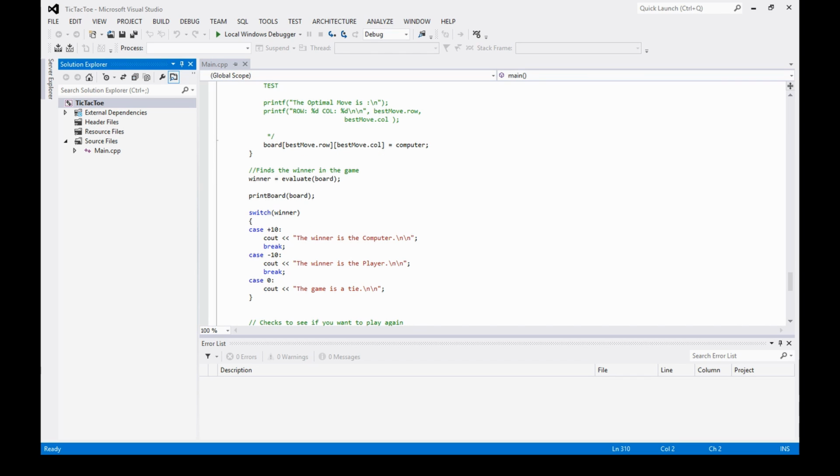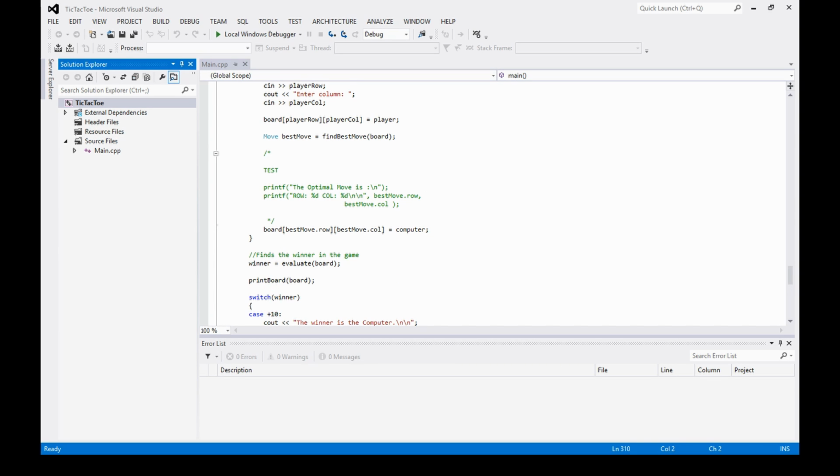Then if there's a winner, it prints out the board. Oh, this will cause, once there's a winner, the while loop to end. That's why there's a bracket here. I just missed that, I'm sorry.